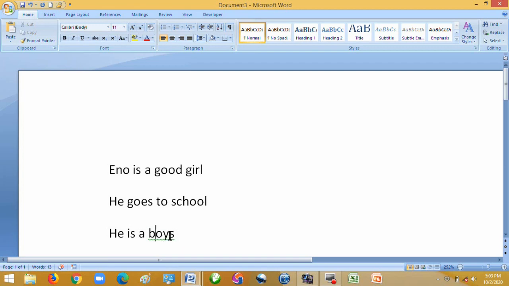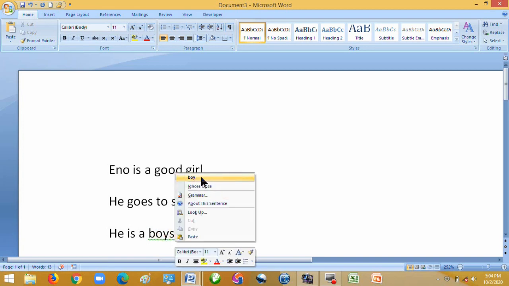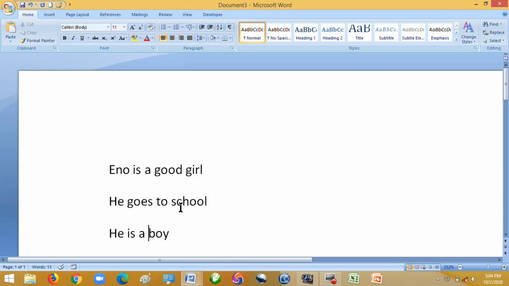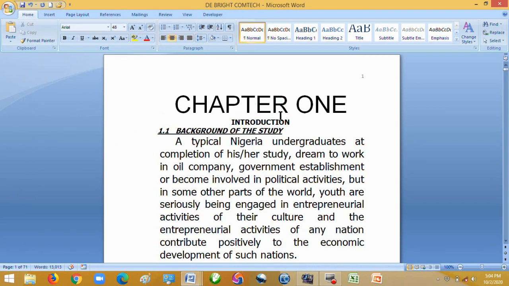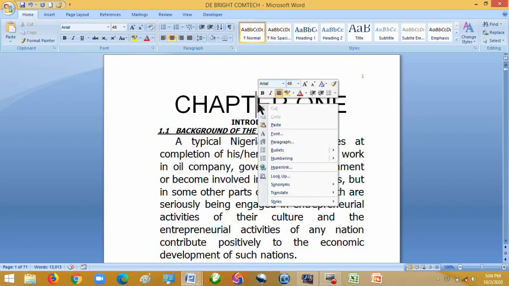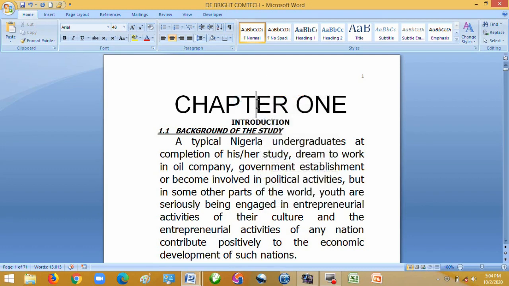But see, mistakenly the person had a. If you right click, you see that the system will suggest boy. You take it. So those are the 2 lines that you have as you are typing in your document. And take note on how you can correct it. In most cases, just let your pointer be in that word and then you right click. It will now bring out solution for you.